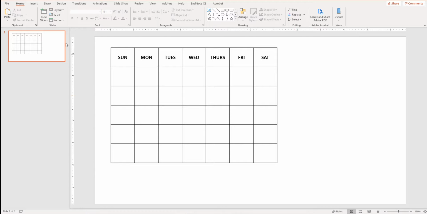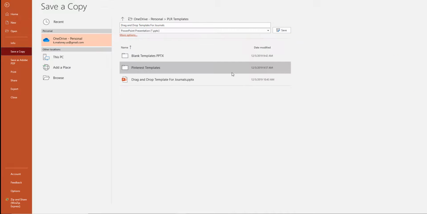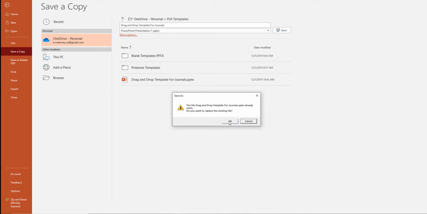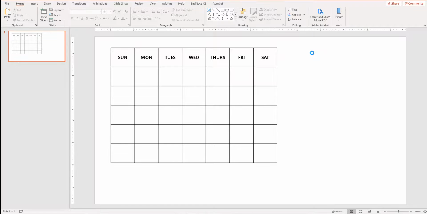But before you leave, save it. Save. I have to save a copy because it's on my OneDrive, but I want to replace it. And there you go. How many journals can you make now? One million. I hope you enjoyed this and come back because I'm going to show you some other cool stuff.